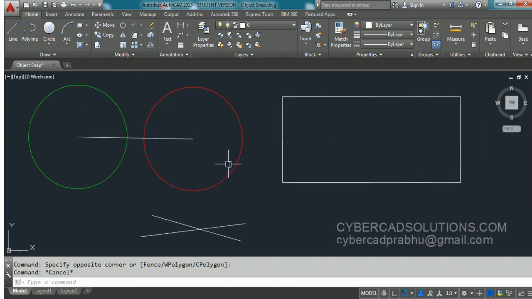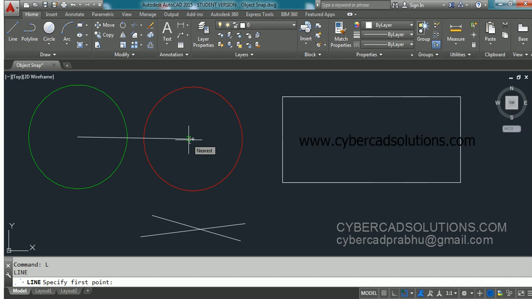Similarly, if you want to draw a line from this endpoint to the intersection of these two lines, again take line command, type L at command prompt, and if you go to the end of this line, you can see the endpoint option coming. But when I am trying to get the endpoint here, it is showing nearest also. So switching on unnecessary object snaps is a problem in selecting required object snaps. So make sure that unnecessary object snaps are not switched on.